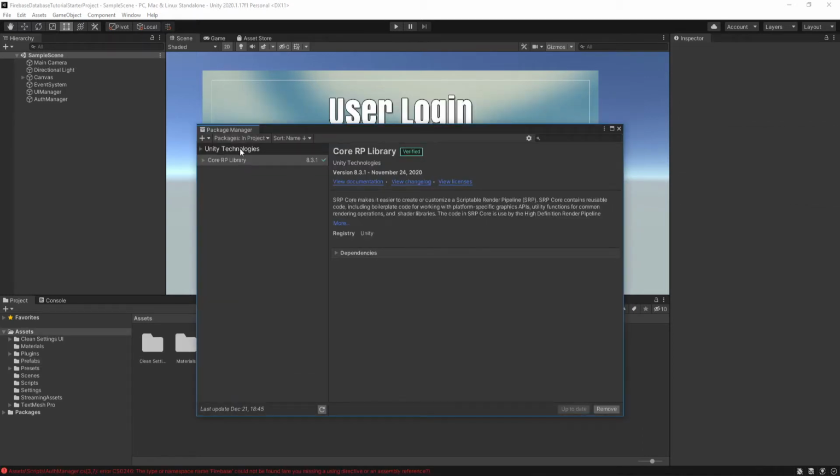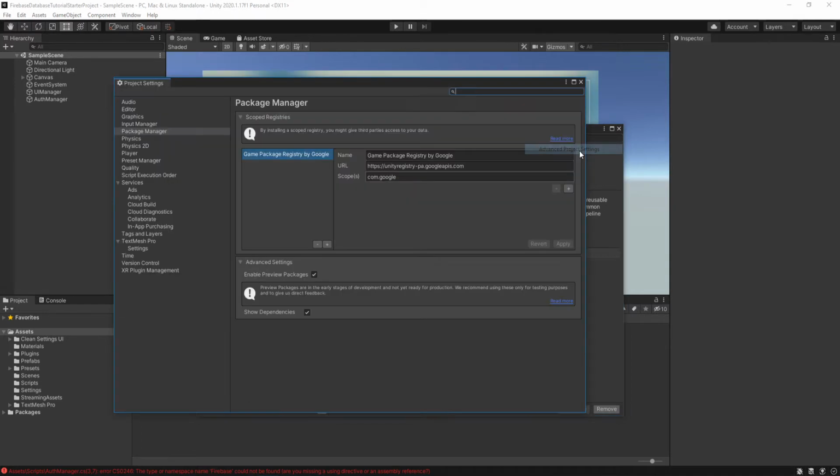Okay, so I went ahead and uninstalled all the Firebase packages just so we can start from scratch and make sure that if you're using your own project, you can figure this out too. So we're going to go to this gear here and click on Advanced Project Settings, which is where you can get access to the scoped registries.